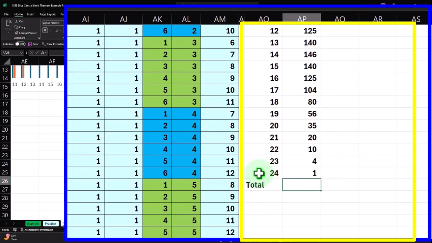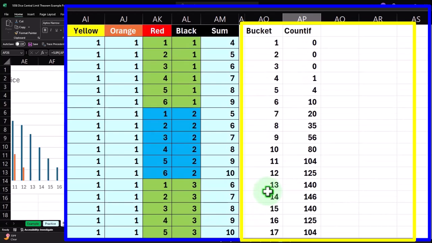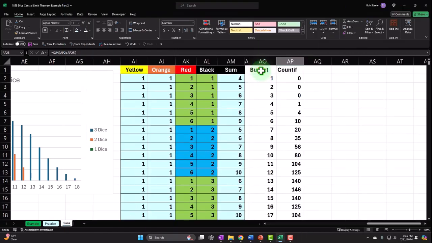Summing this up, I'm going to say Alt equals to sum that up. There's our 1296, which matches the total of the count that we looked at. Gives us a nice little double check that things are properly done.